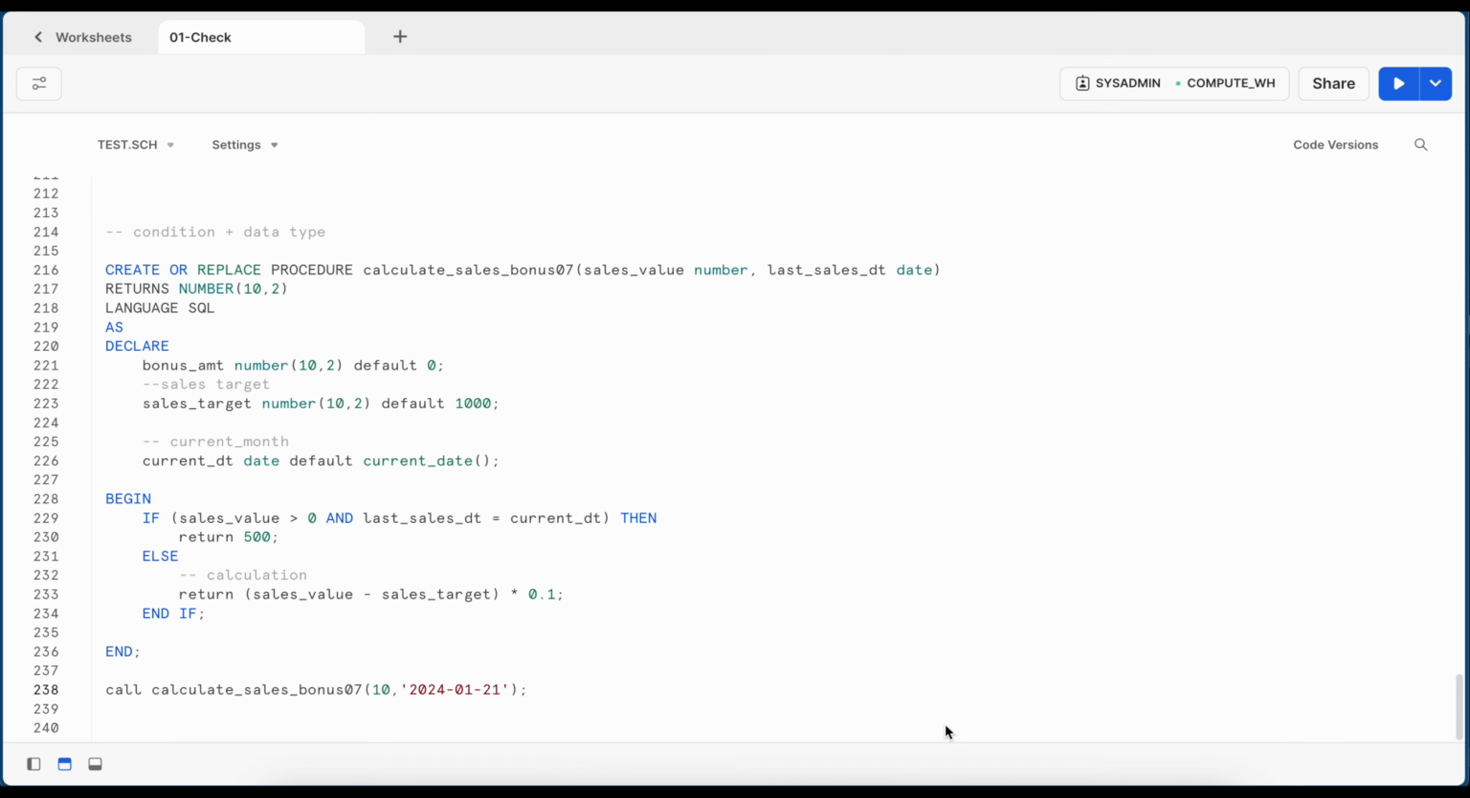So far, we have been only seeing the number data type. However, in real life, we have to manage different data types while working in a stored procedure. So in this example, we will see how to compare a date while using the if-else block. This is my stored proc 07 and it is taking a sales value as a number data type and last sales date as date data type.